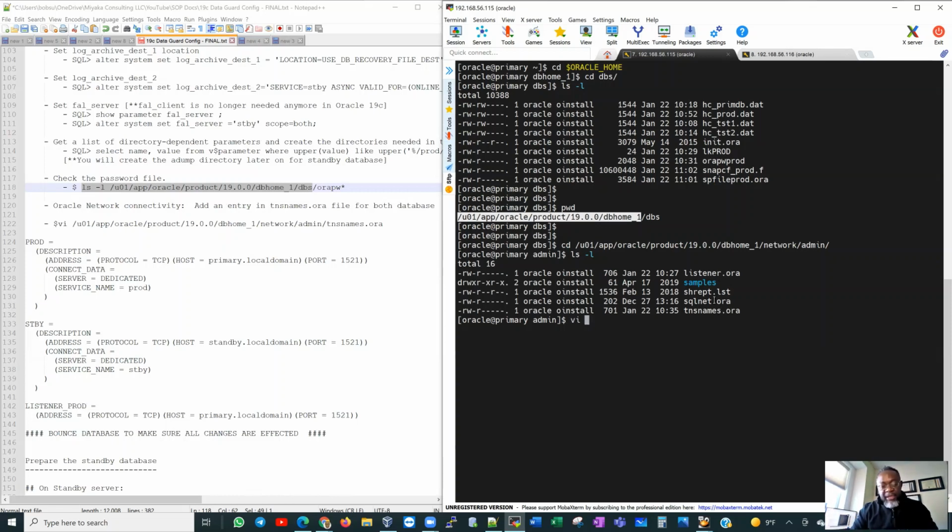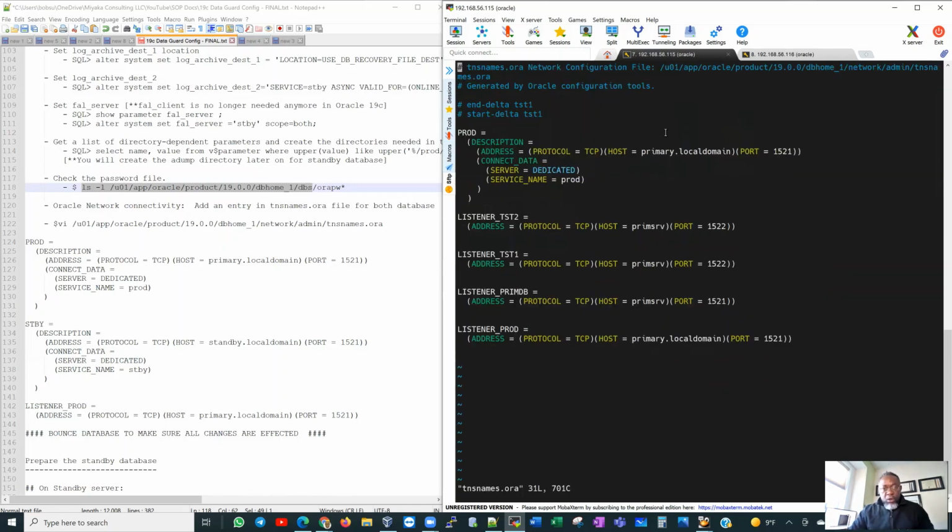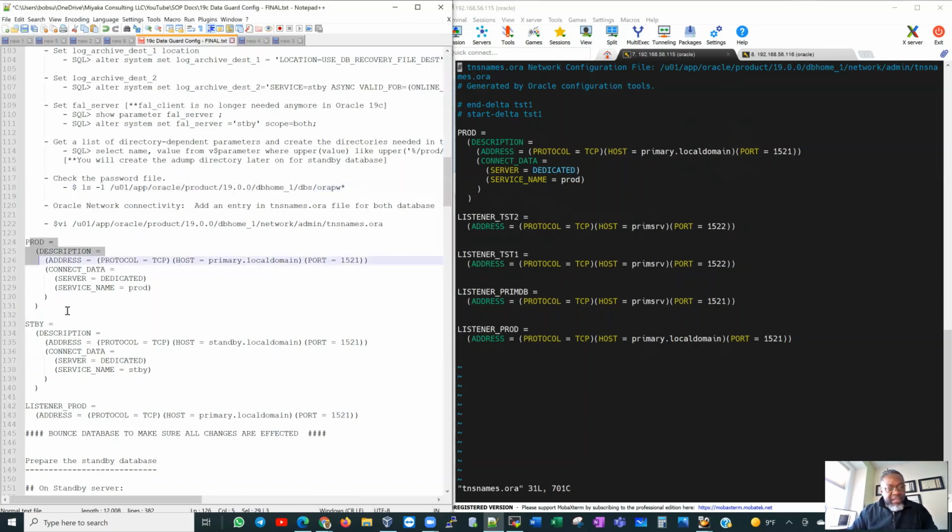So let's vi into our tnsnames. We have an entry already for our prod database. Now, because we want to be able to resolve the name of the standby database on this server, we need an entry for the standby database. Because we already have this entry for prod, I would go ahead and key in an entry for our standby database.